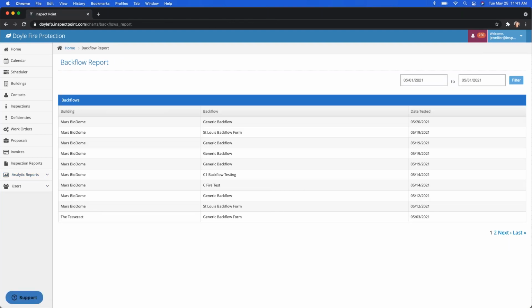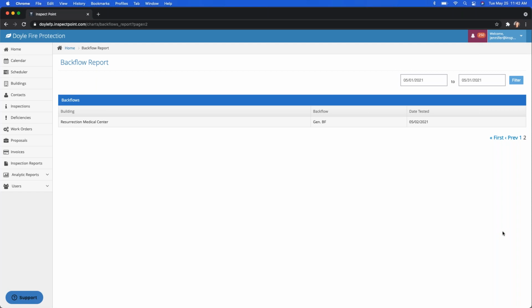Lastly, we've got a backflow report. So once again, very specific to backflow users, but sometimes you just simply need to know when the last time a backflow was tested. And for people using it, it's very difficult to go into every building and say, what building has a backflow? And then click into the inspections tab and filter and see when something was done and when something was not done. So this report here simply shows you, within any specific time frame, what building that backflow was done on, what backflow was performed, and the last date that it was tested. And then there's also an additional page too, just in this case, just for this time frame here.